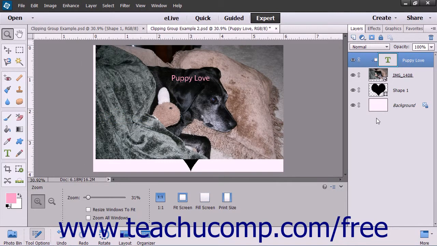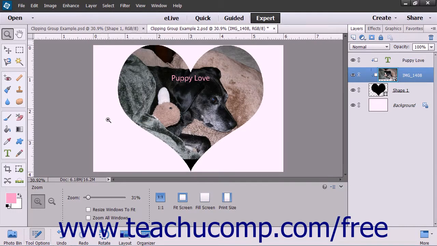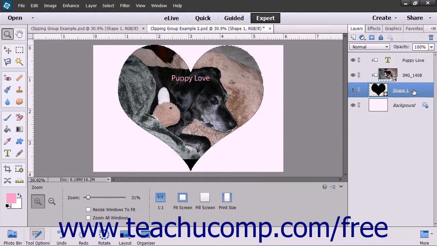To add more layers to the clipping group, select either the layer above the current clipping group or the bottom layer of the existing clipping group, and then select Layer, Create Clipping Mask from the menu bar again to add either the layer above or below to the clipping group. However, remember that the content of the bottommost layer acts as the clipping mask for all of the layers above it, so be sure you have that layer as the bottommost layer within the group.